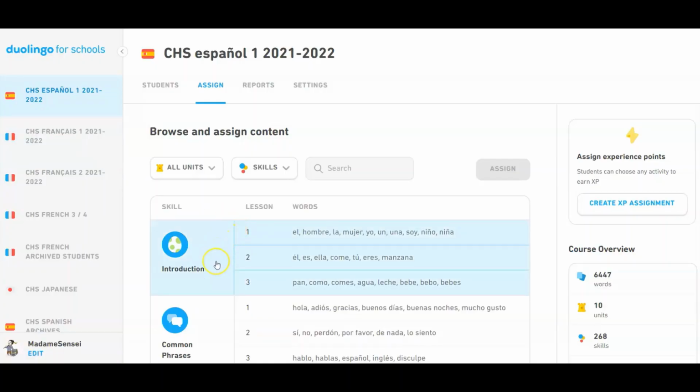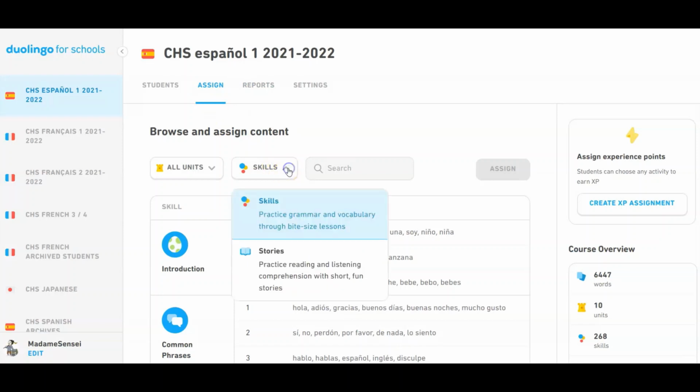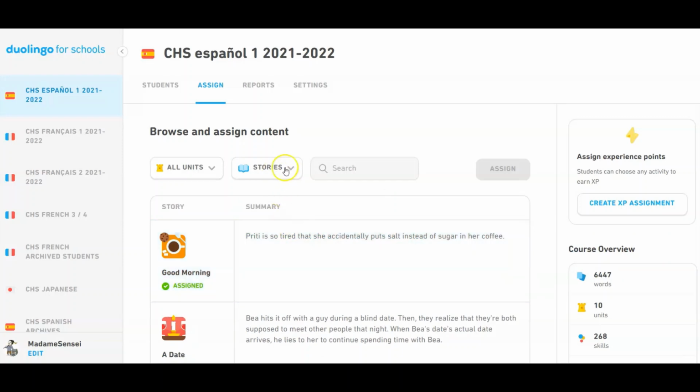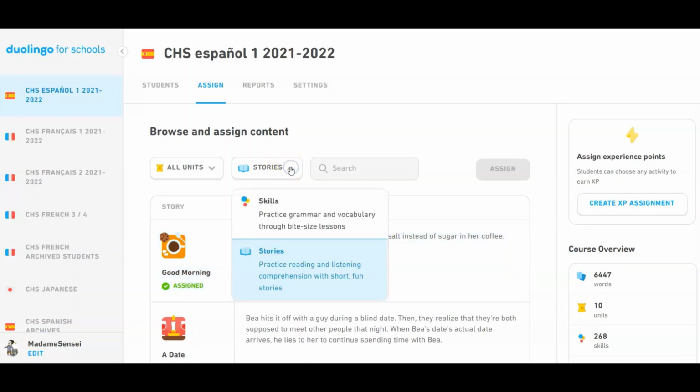Okay, here we are in my Duolingo for Schools assign page, right here, assign. At the moment, we can toggle this button right here, skills and stories. Well, it doesn't matter anymore because the stories are part of the path. So we don't have to think about that anymore. We're going to be living for the moment at this section right here, assign experience points.